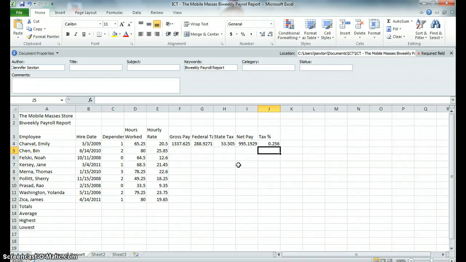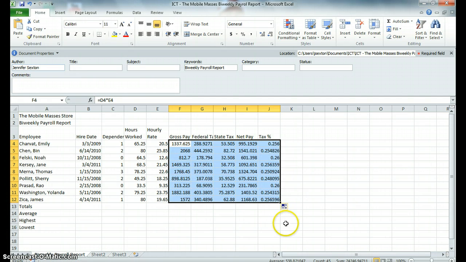Now after this, you can just copy or do a handle fill. So you highlight all of them, you go down here, you reach for your little box, and then you copy it all the way down. So it copies all the numbers for you.